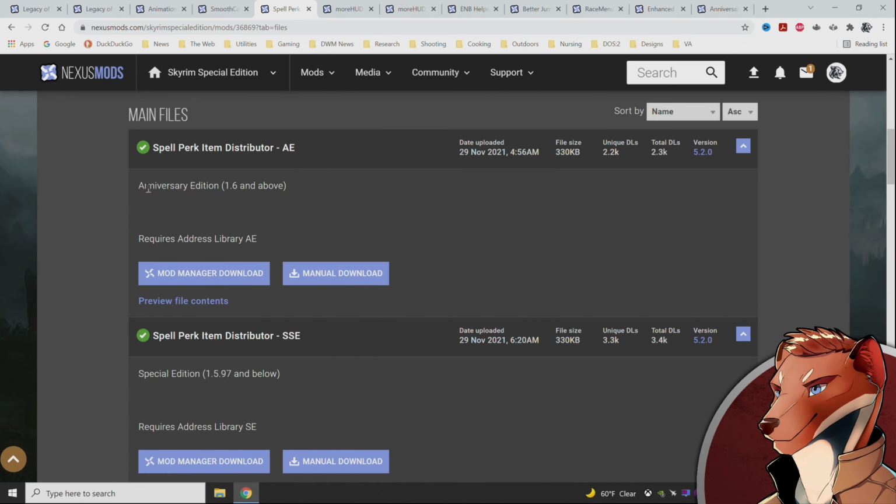In the files section, you do see there is a Spell Perk Item Distributor AE, and it requires the latest version of the Anniversary Edition, requires the Address Library, and of course SKSE. And down here you can see there's a separate branch just for Special Edition 1.5.97, and it requires the Address Library SE that is built around the prior version of SKSE.